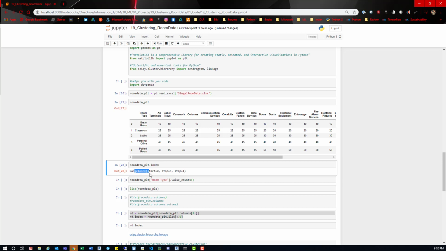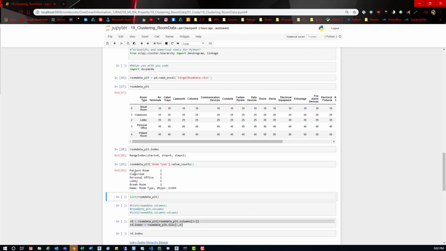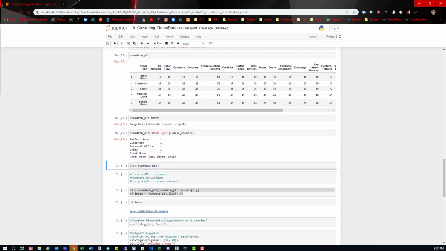So we can see here it's a range. It starts at 0, stops at 5, steps 1. So it's just 0, 1, 2, 3, 4. And now what we can do is come down here, and now all we want to do is get just a visual count of what's going on here. So we have the value of patient room, that's 1, classroom, personal office, lobby, and break room. And then that data type is an integer 64.